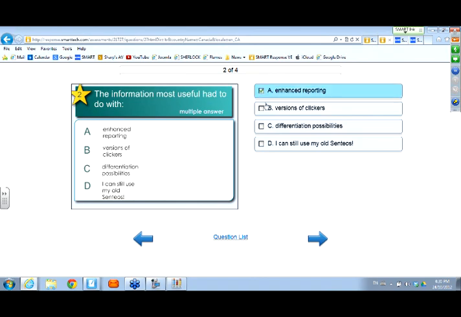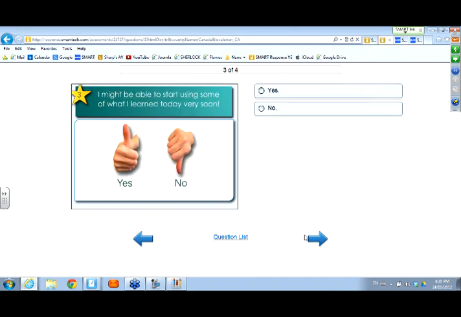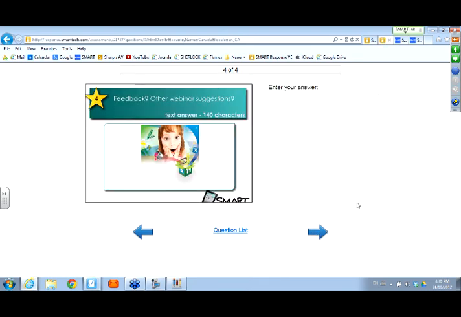So you can check off as many of these boxes as you would like. Question 2 is, I might be able to start using some of what I learned today very soon, yes or no? And this is just some feedback for me to know if what I've provided you with was useful today. And then question 4 is just feedback again for me as a text answer.